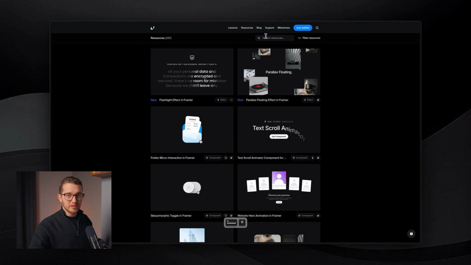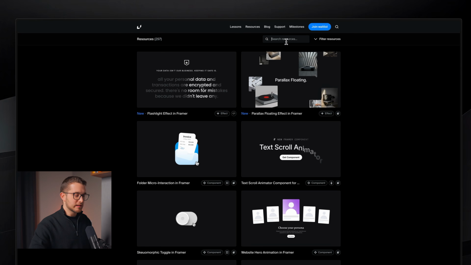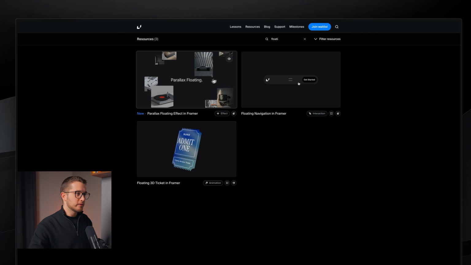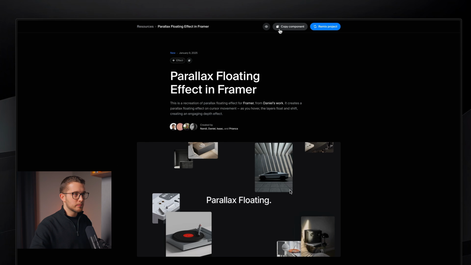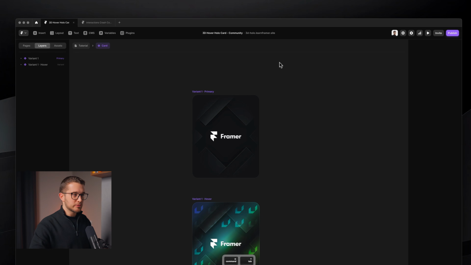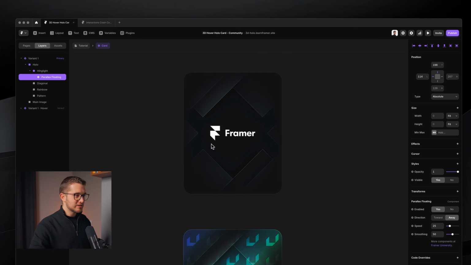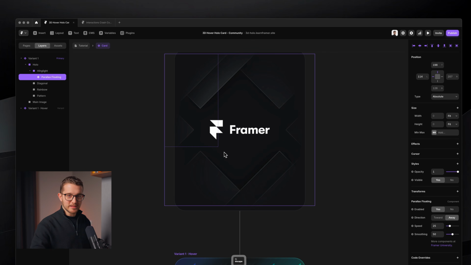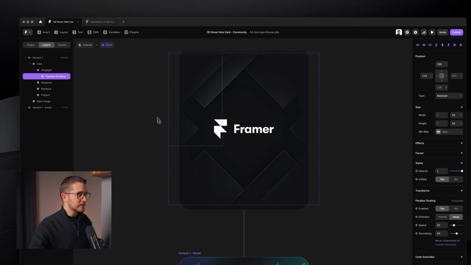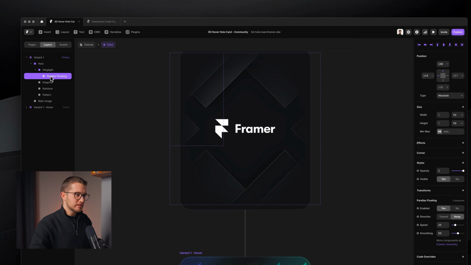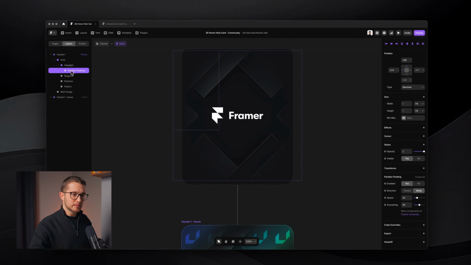Just open Framer University, go to resources and search for floating. You're going to find the Parallax floating component. You can copy it and then just paste it into your project. When you paste it, you're going to see that it is just an invisible component. It's like a little dot. And now it's pasted within the highlight, which is actually good because we want to move that as well.